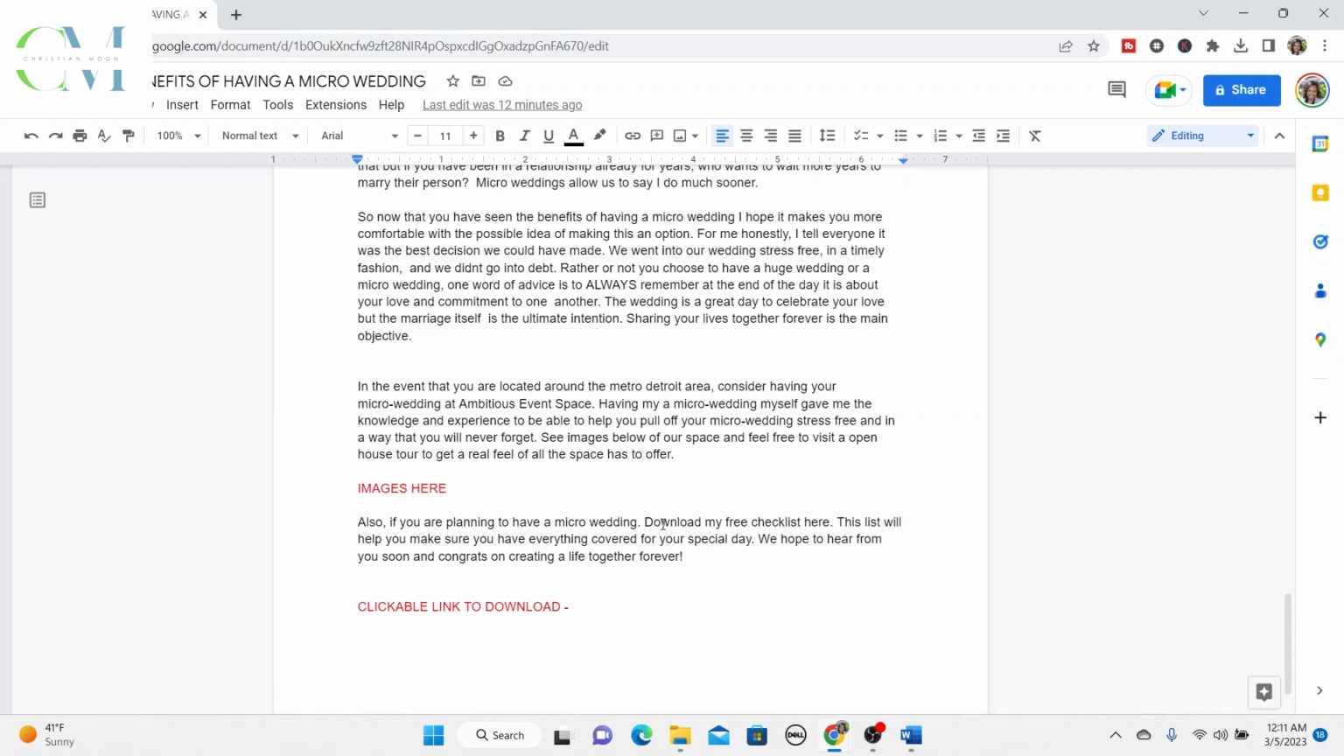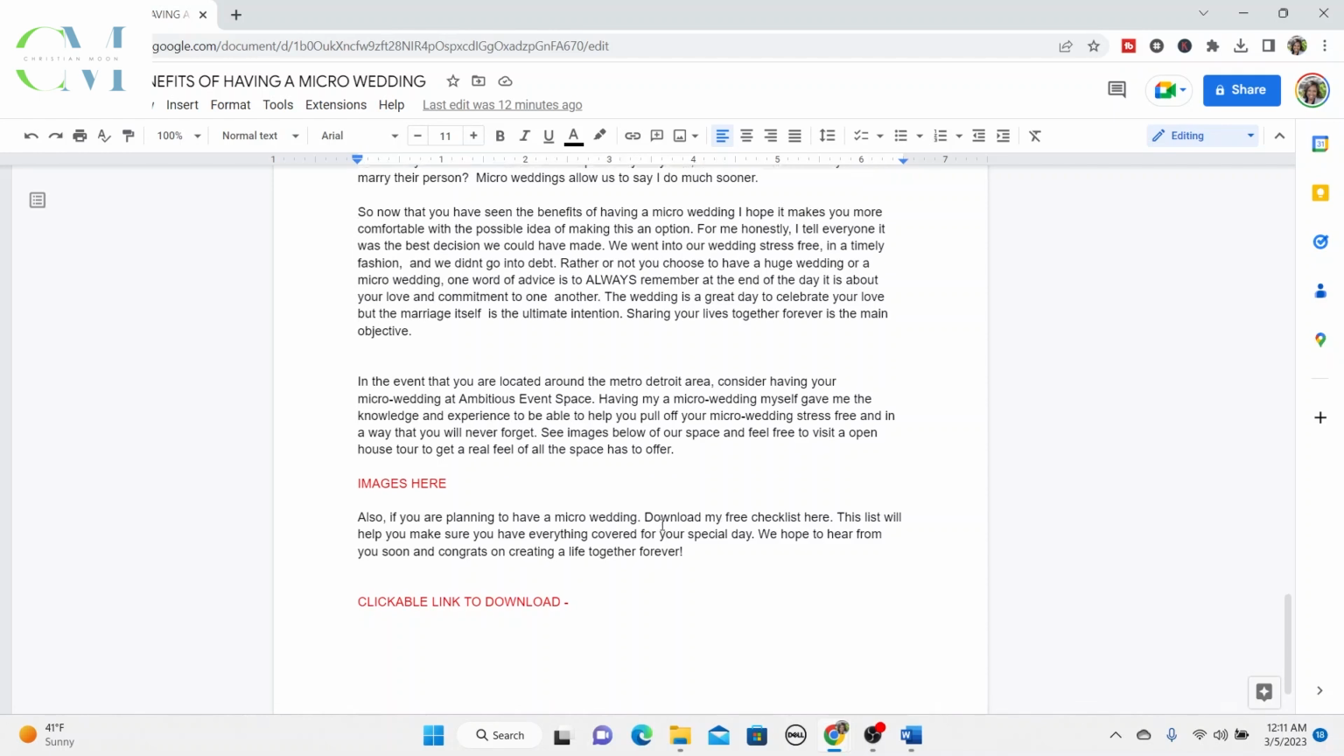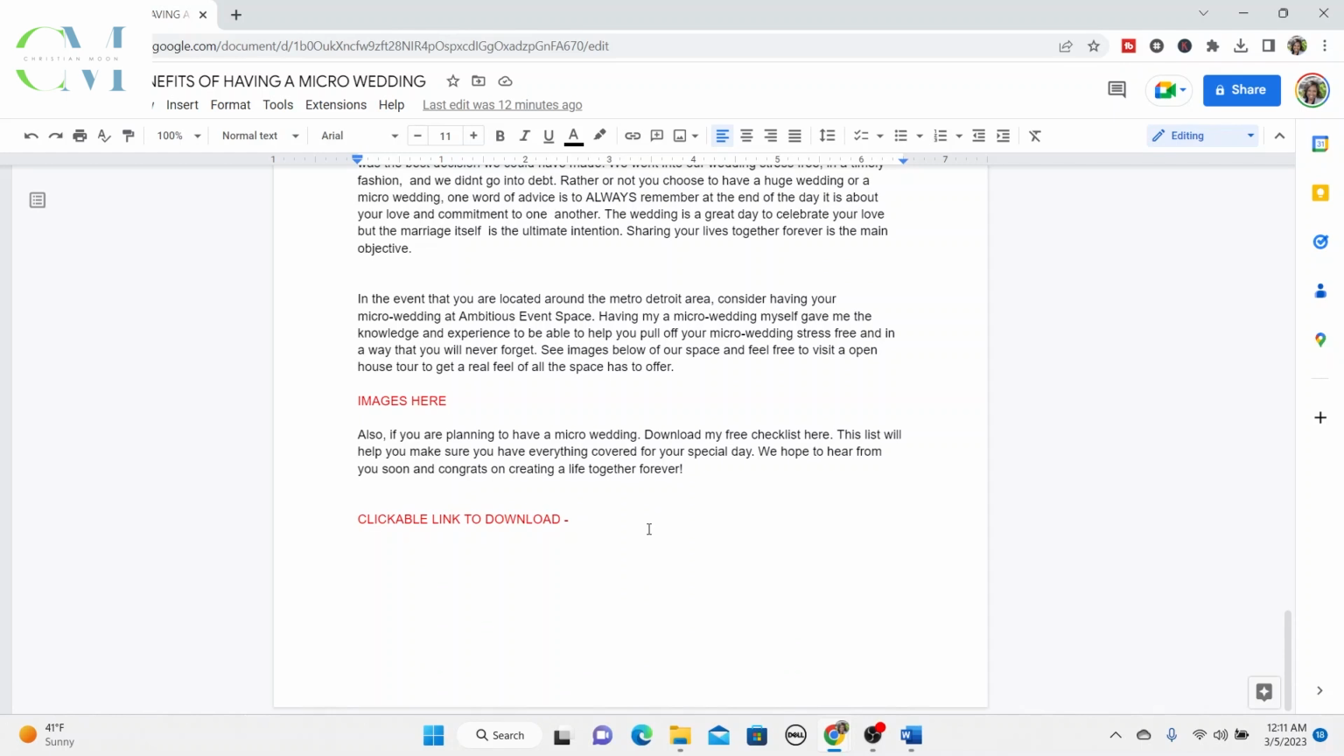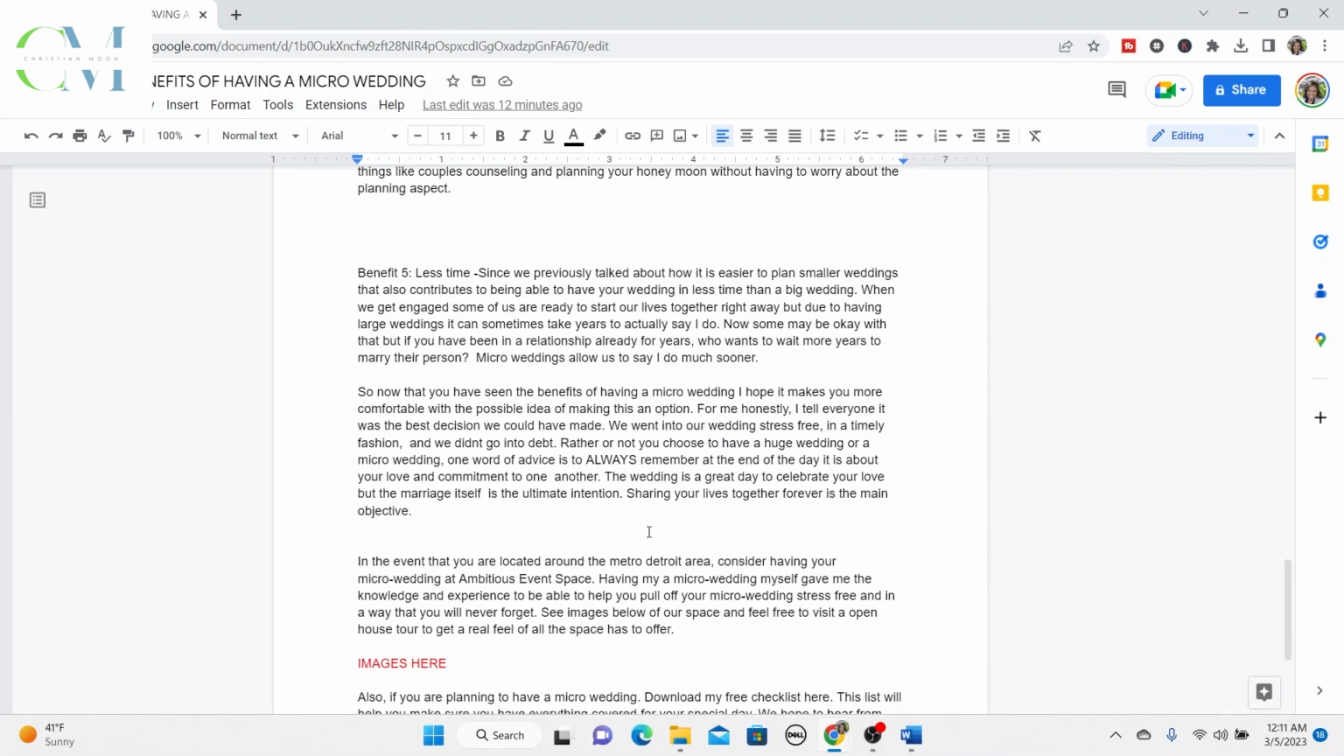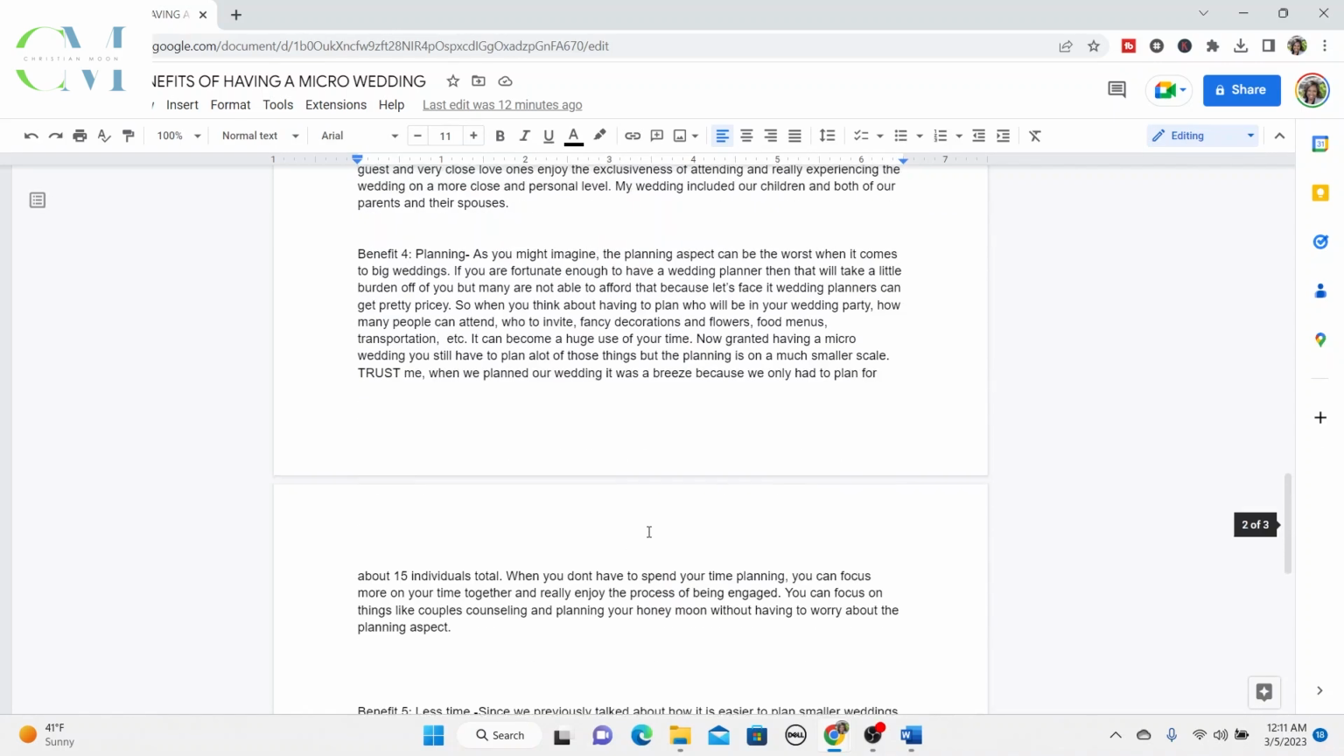So then maybe if they don't want to use you now for maybe a micro wedding, you still have their email address to be able to pitch to them or email and market your business to them, maybe for a birthday party or a baby shower or whatever it is that they may need this event space for in the future. So it's a great win-win for all parties involved.